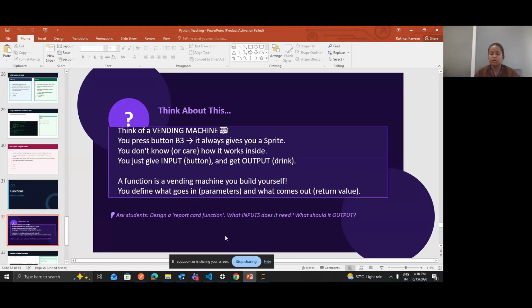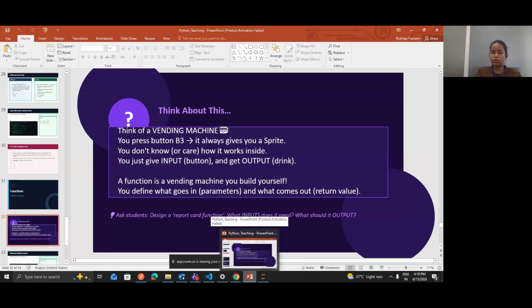In your school or in your classes, you have to build this report card. When you collect this report card, you give some input, and once you give the input, it gives you some result. Now tell me what input it is going to take and what output you're going to get. What kind of parameters are you going to pass to this report card function?